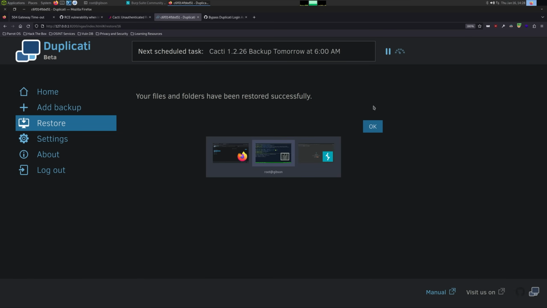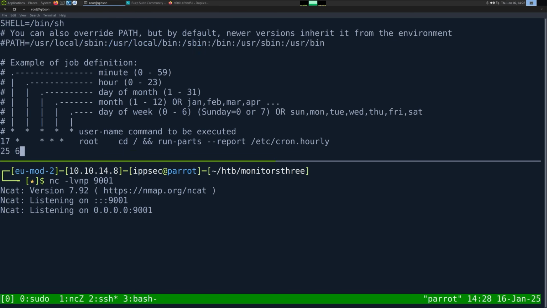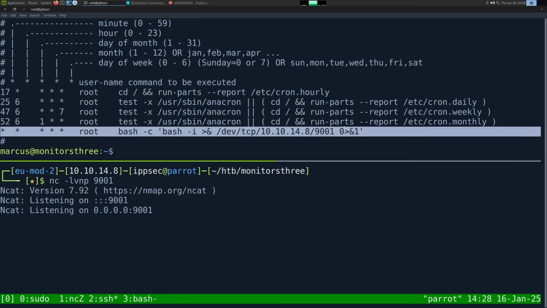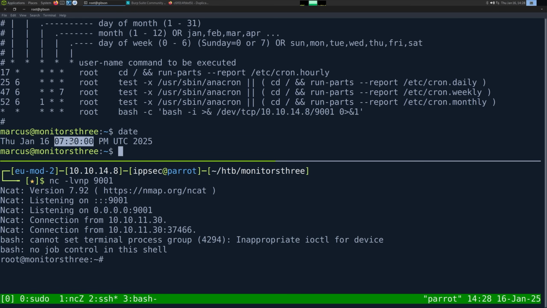Restore. Restoring complete. So if I now cat /etc/crontab, we can see ours has been placed. If I do date, we can see it was a new minute right when I did that, and we got a shell as root. So that's going to be the box.